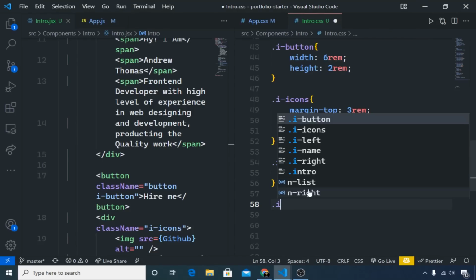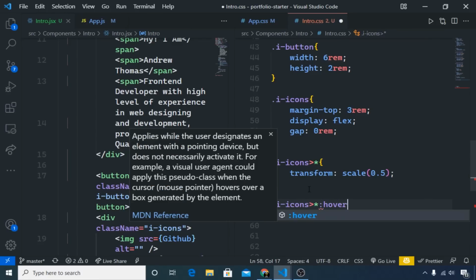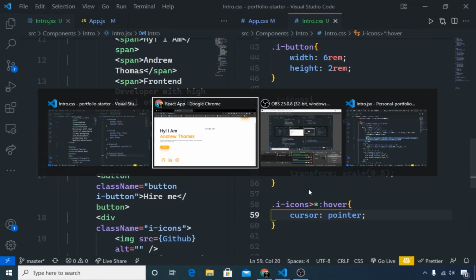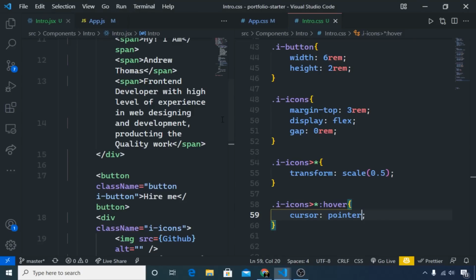And after this I also want to declare that on every element inside i-icons, on hover, the cursor will be like the pointer. So now you can see our cursor is becoming a pointer when we hover over these PNGs, and I think you can easily put your dedicated links on these PNGs just by inserting the A tags.